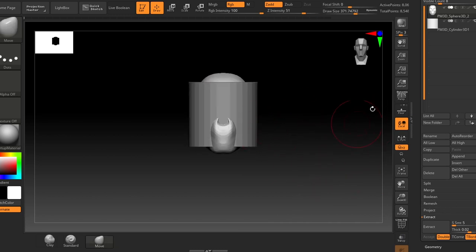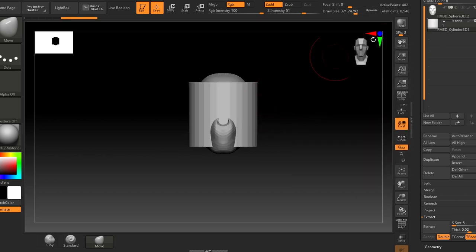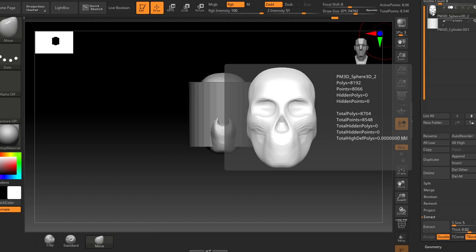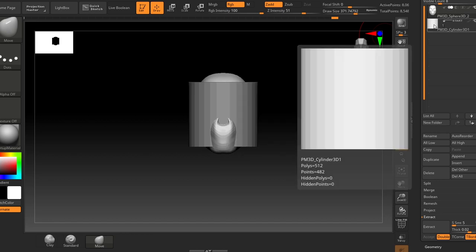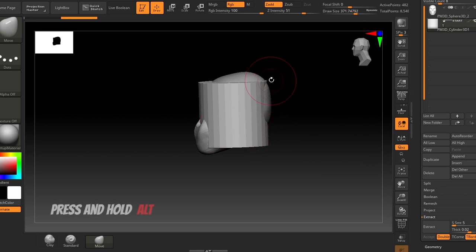Now in order to switch the subtools, you just have to click on them and select them. You click here to select the skull, you click on the cylinder to select the cylinder, and in the canvas, press and hold Alt and just tap click, and you can switch between the subtools here.